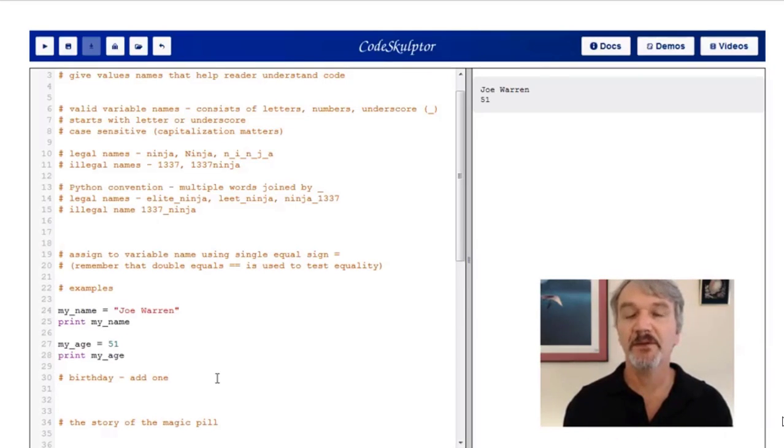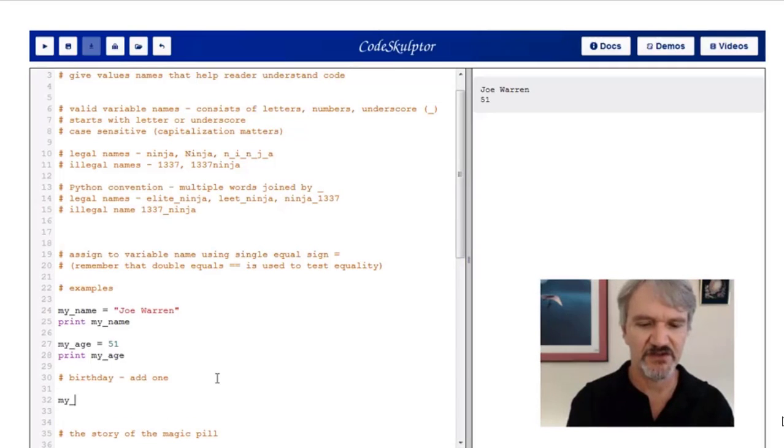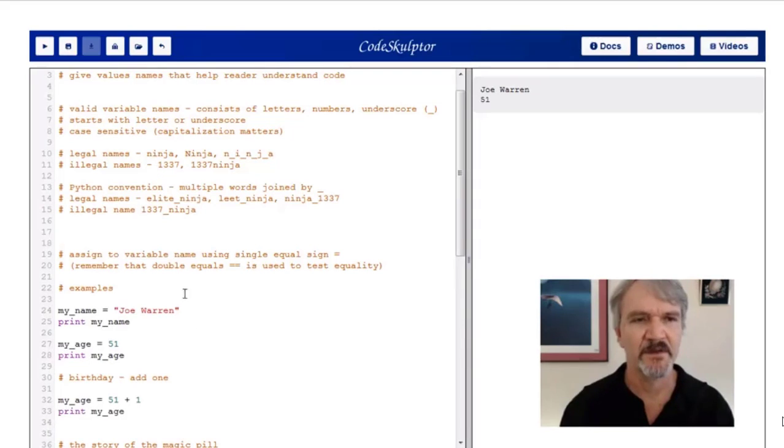So what could I do? I could go through and update my age. How would I do that? Well, I could say something like my_age is equal to 51 plus 1. Then I could print my_age. So if I run that, it's going to be 52. Surprise, surprise. But notice this is kind of a foolish expression here because I already had my current age right up here in this variable my_age.